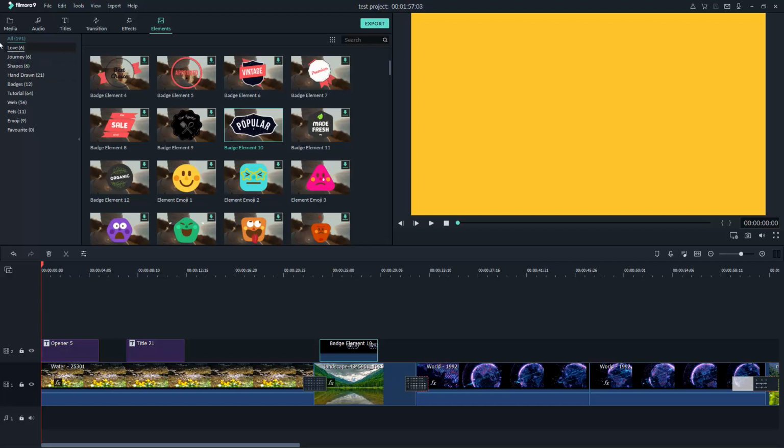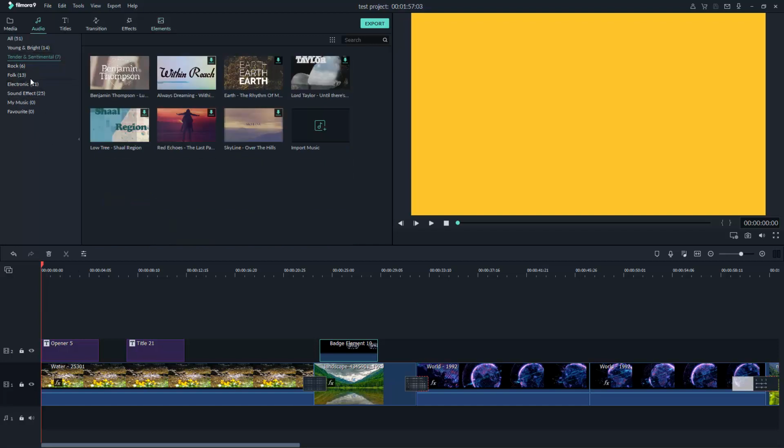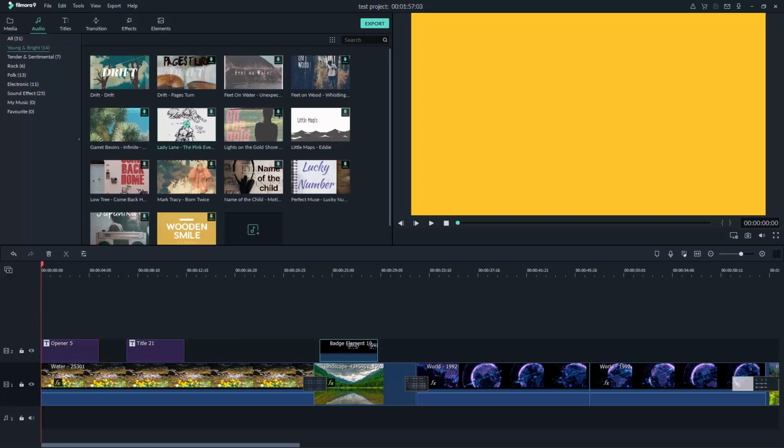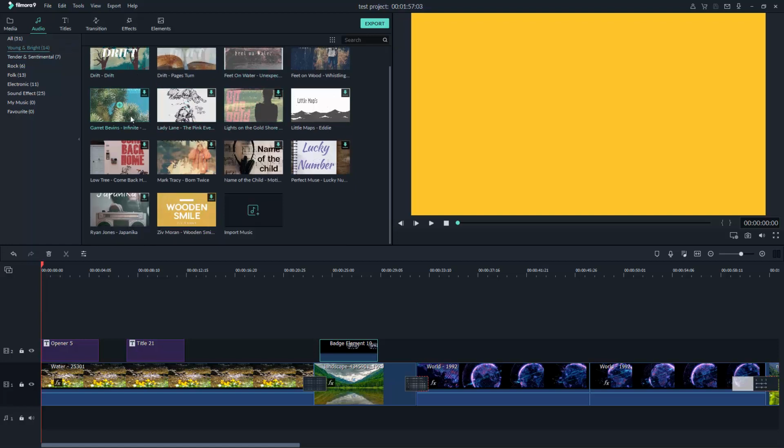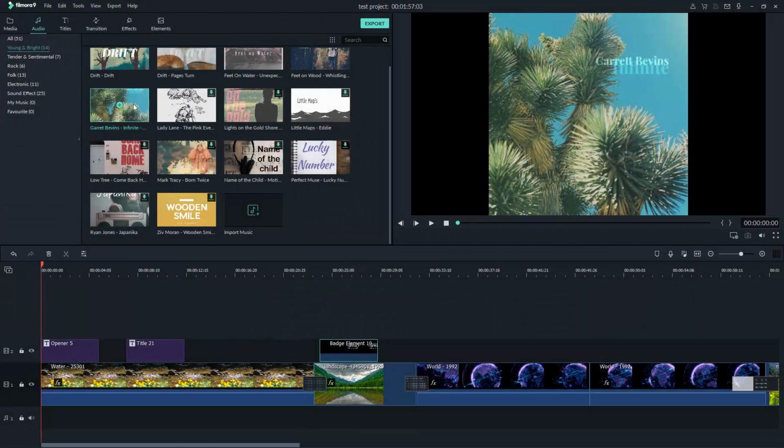and also let's add the background music. If you go into audio tab, you can choose 51 different background musics here. I will choose something like Young and Bright, and maybe this one. Let's download and play this audio track. I think we will have to wait while it downloads, so I will pause the video. Okay, the audio is downloaded. Now let's play it.